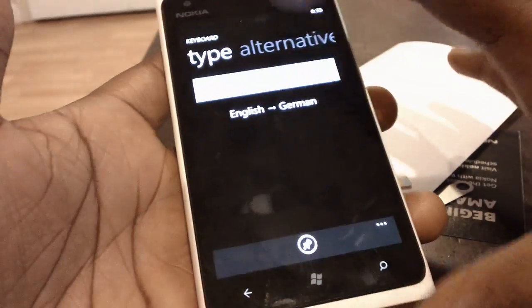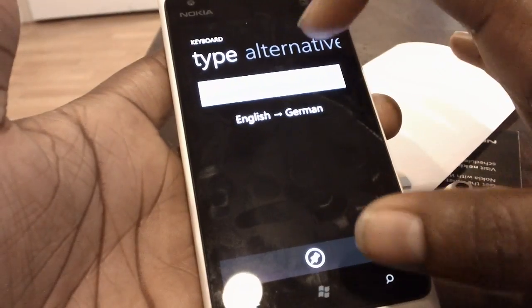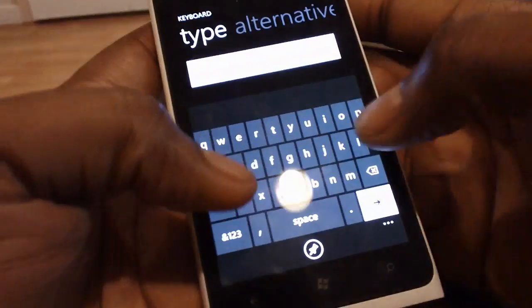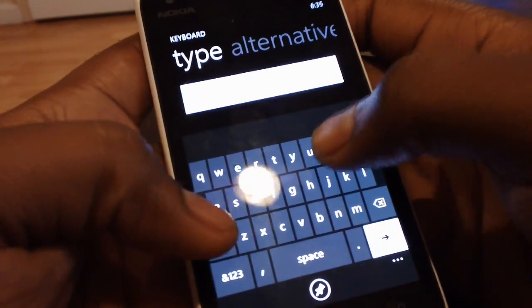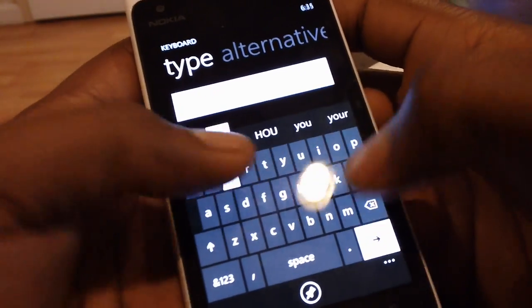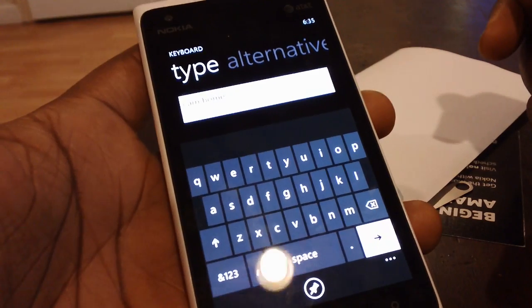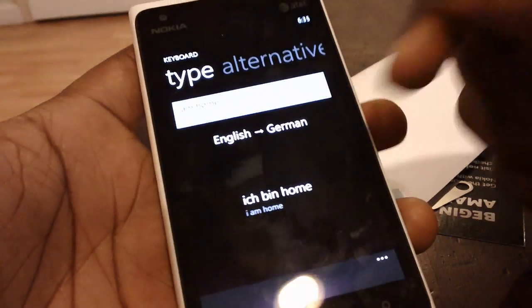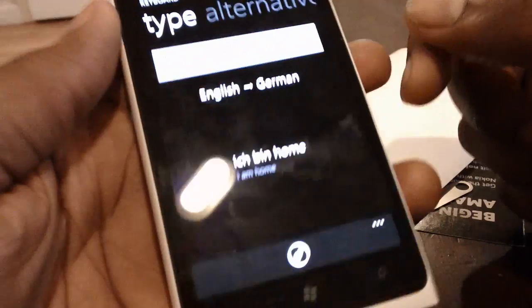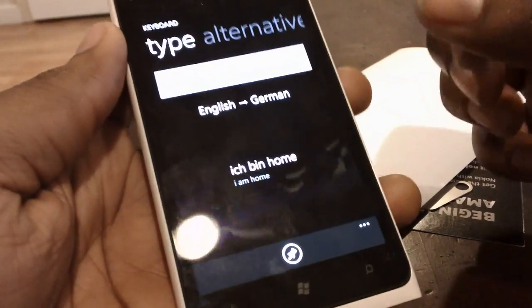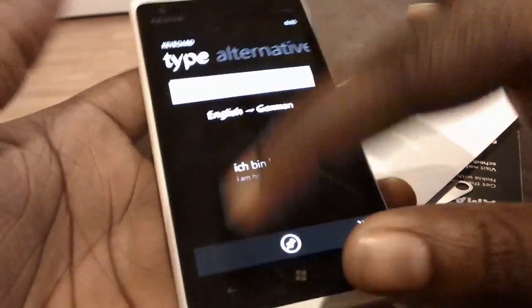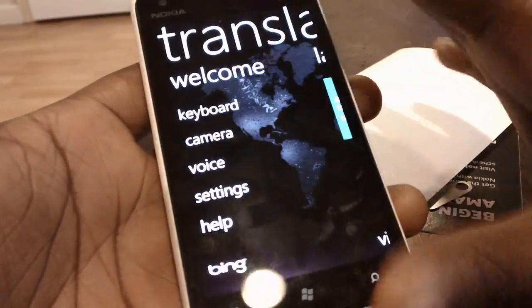I'm going to go into my keyboard now. I have access to the keyboard feature. I'm going to type in anything. I'm going to say, for instance, I am home. Say OK, and click go. And there you have a nice translation. So it works in offline mode.